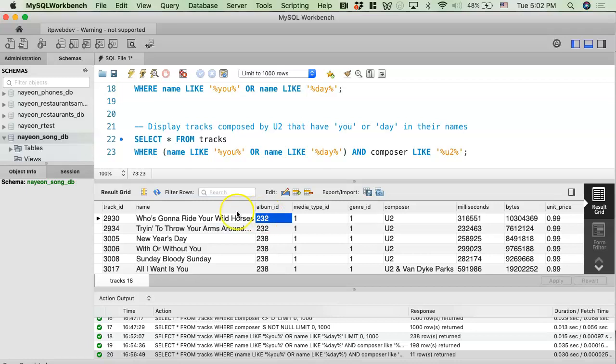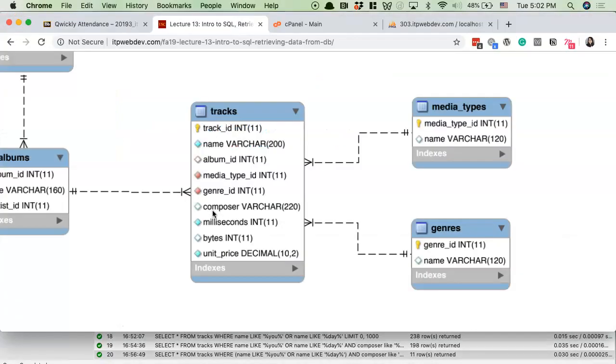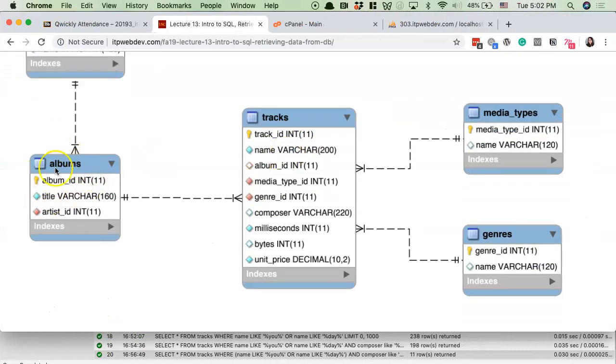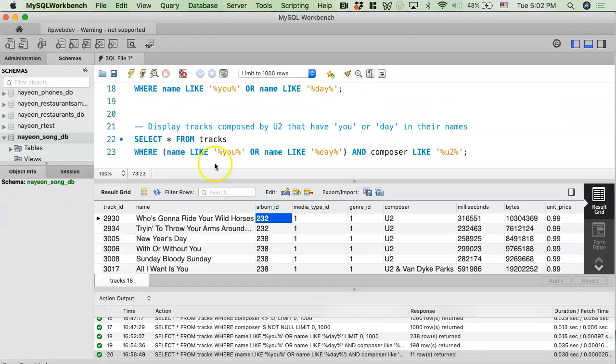So what I'm going to do is go back to my tracks table here. I'm going to join my tracks table and albums table together so I can go ahead and grab this title. I want to know what that title is. The ID is not telling me anything right now, so I want to know what that column is. So let's go ahead and do that.